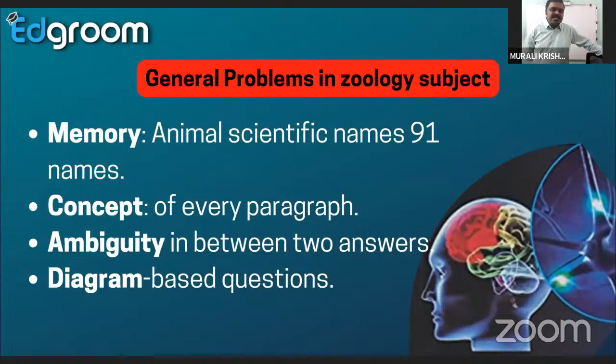Next one is ambiguity between two answers. Approximately 70% of students face this problem. They reach one conclusion, that out of 4 options, 2 options are absolutely wrong, but the remaining 2 options leave them confused as to whether each is right or wrong, either A or B. In these confusions, they are not able to settle on the answer, but they can recover the answer after moving out of the classroom or the exam hall. That is the major problem of the majority of students.